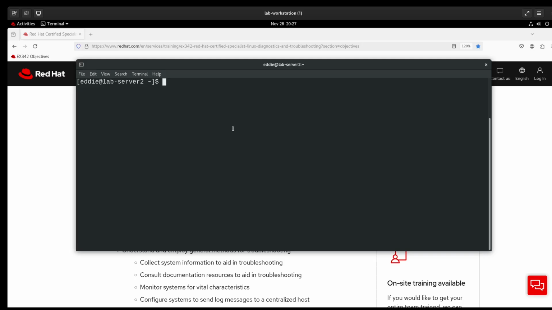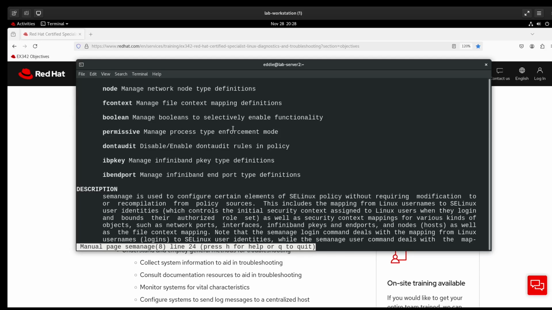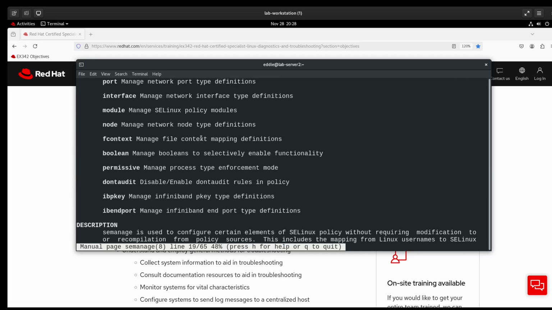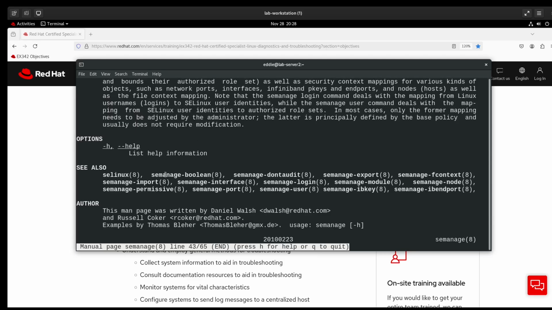So let's say that I'm needing to use semanage to work with some SELinux contexts. man semanage, and that will give me several pieces of information. Most notably out of man pages, I'm going to scroll to the end here, you will often see examples of running the command. And another thing that you will often see are other man pages to reference.